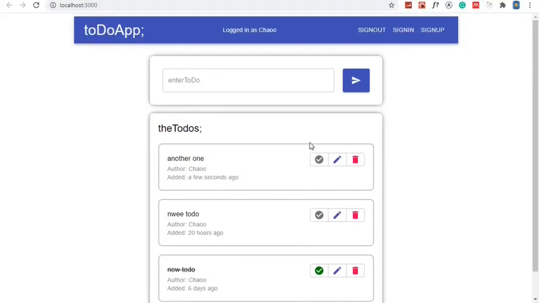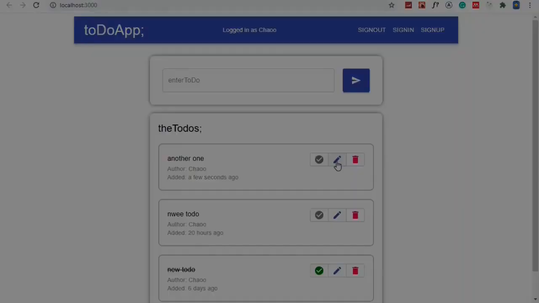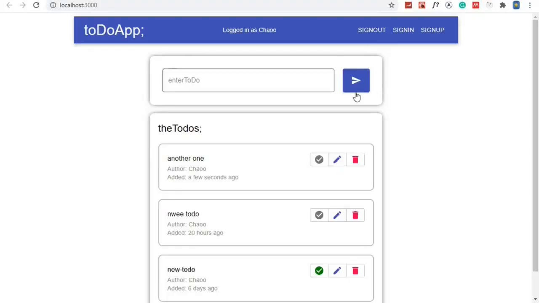Now in the next section I want us to see how we can update a to-do. So far we are able to add a to-do to the database and also fetch that to-do and display it on the screen. Now in this section I want us to see how we can edit a to-do, and this will be a tricky one because we'll be using the same form for adding a to-do to edit a to-do.